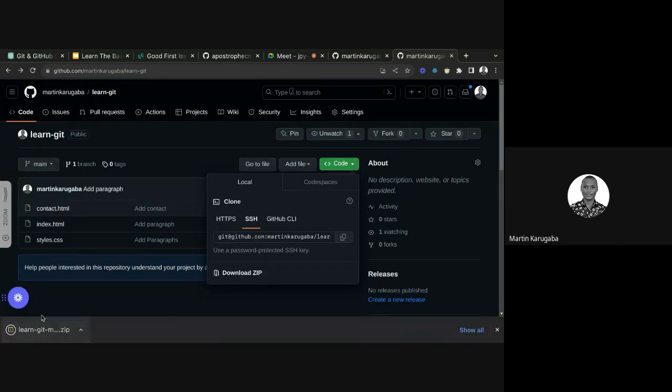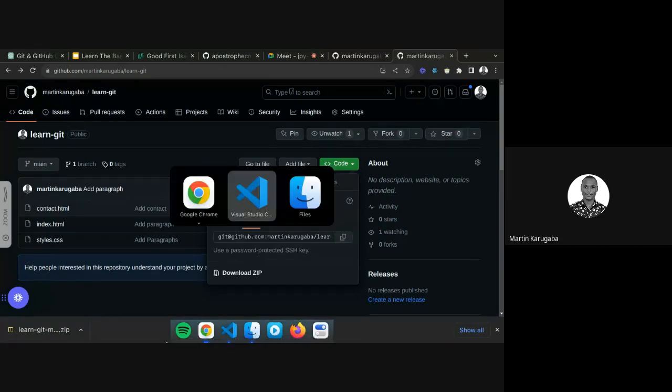As you can see, it downloads the zip file, or you can use HTTPS. For you, you'll be using HTTPS, but for me, I set up mine to use SSH, so I'll use that. But as a beginner, you'll be using this one. So I come here.